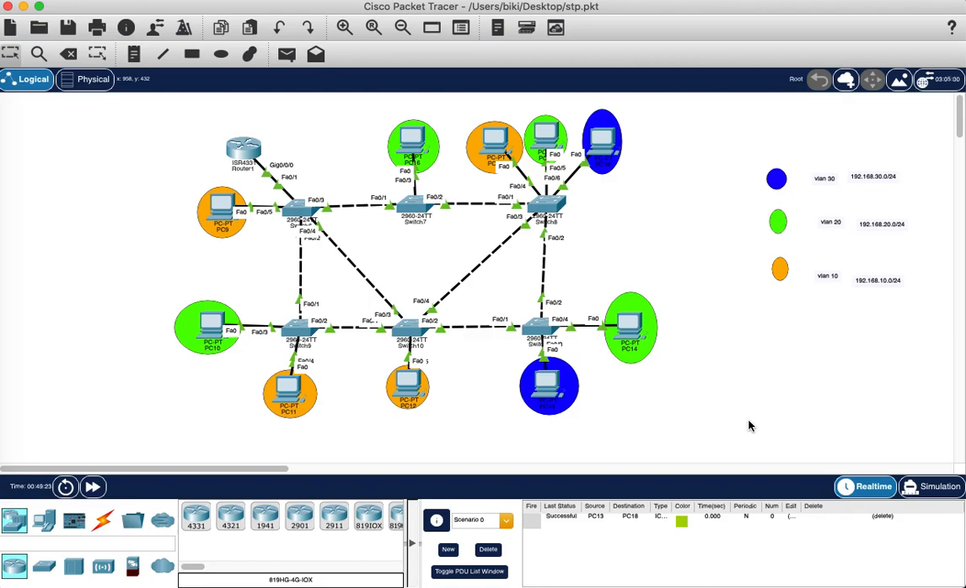So these are the various commands which I have entered for making the router a router on a stick to capture the IP addresses for all the PCs. And the rest, I have made this the root bridge, this one is the root bridge, and the third one is the root bridge. So I hope it's clear to everyone.